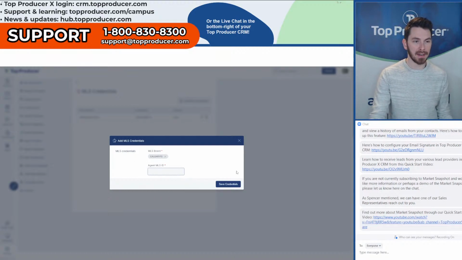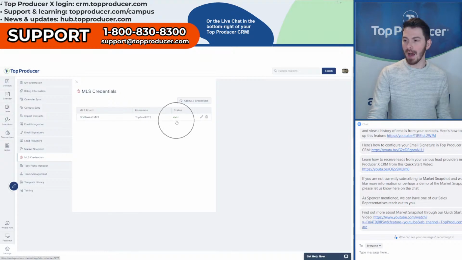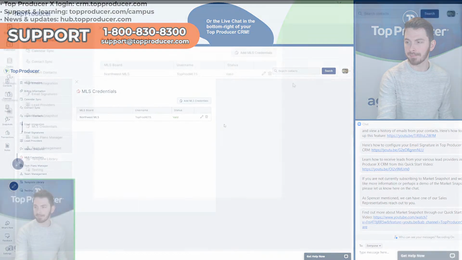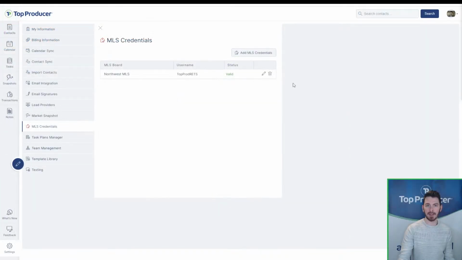So you put in your ID number, click on Save Credentials. And then if it says valid here for your MLS, that means it's connected and good to go. You can repeat this process as many times as you need to in order to add all of your MLSs here. Then guys, I highly recommend after adding your MLSs to just give your CRM a quick sign out and sign back in. That's just going to refresh everything and make sure that connectivity works for you.